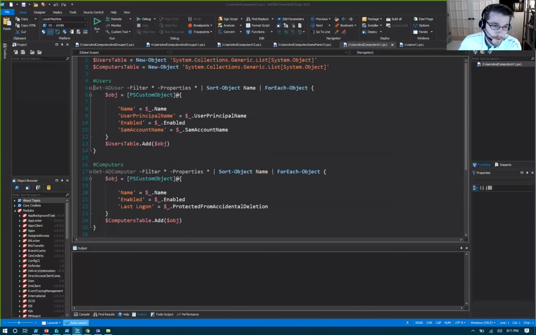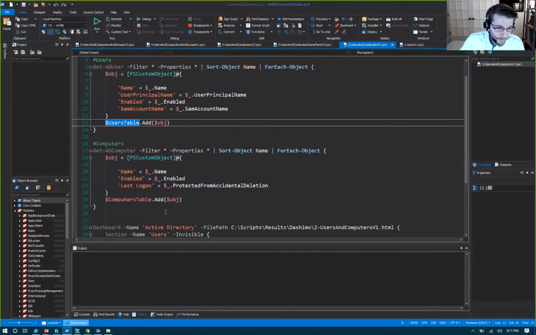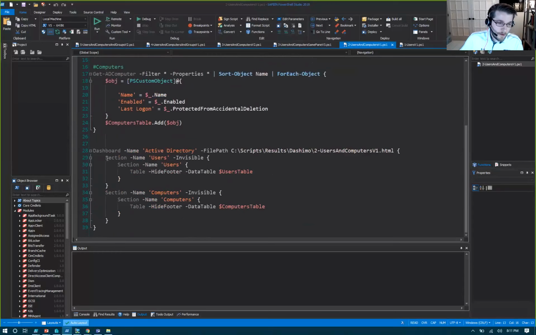So I have my Get-ADUser. All I'm doing here every time is saving it into my table, and then in my computer I'm doing the same thing. And as you see, the formatting again is really nice. I'm declaring a section. In that section, I have another section. And then on there, I have my table. So instead of opening and closing different sections and areas, I just have to specify it. In this section, I want this table for the computers table, and it gives us this.